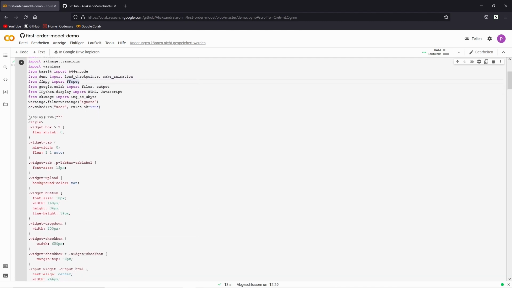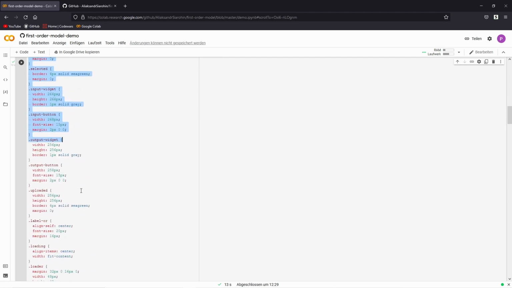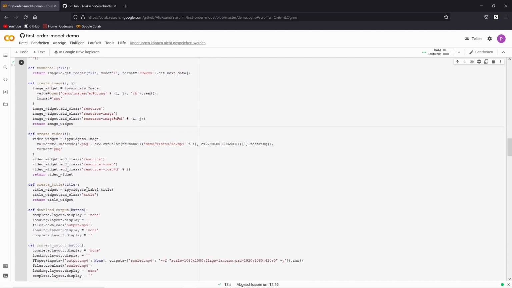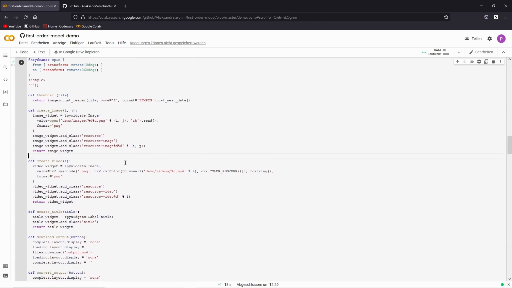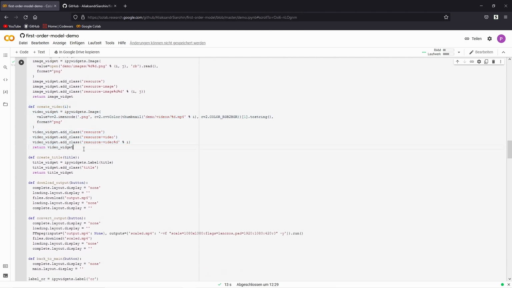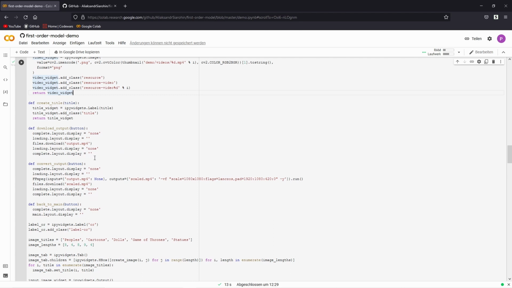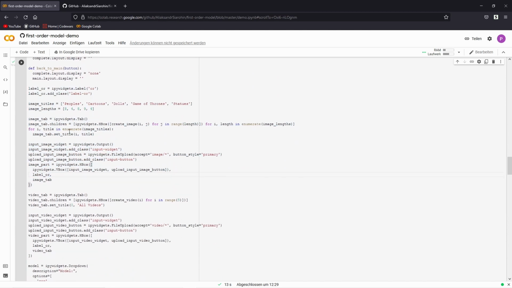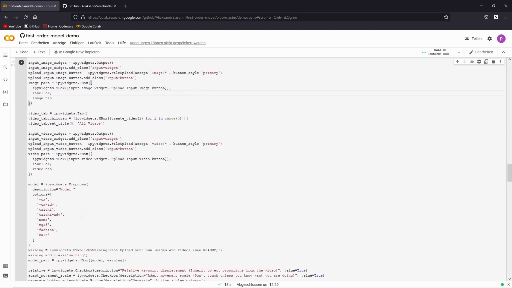If we go down now, we see this is basically just CSS, like styling, down till here. Then we have some functions which are mainly for creating the table you saw on the bottom, where all the images and videos are shown. These are just the functions written for creating this nice little layout. This is also just for labeling and creating buttons and putting all this stuff together.